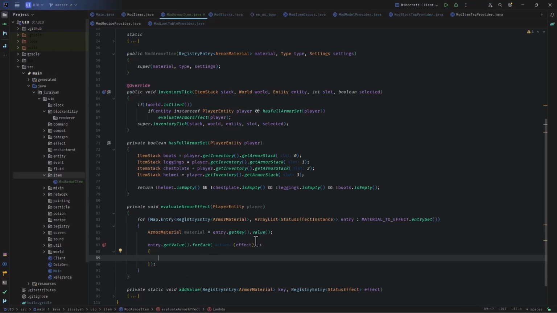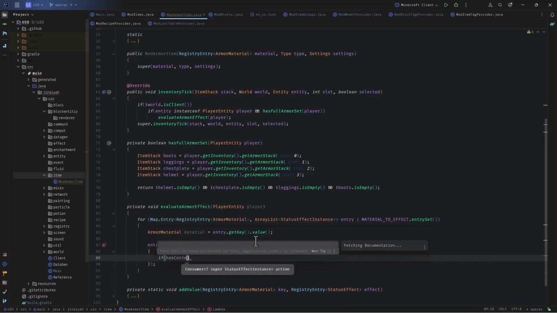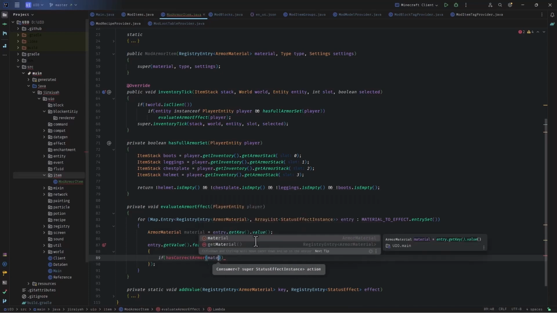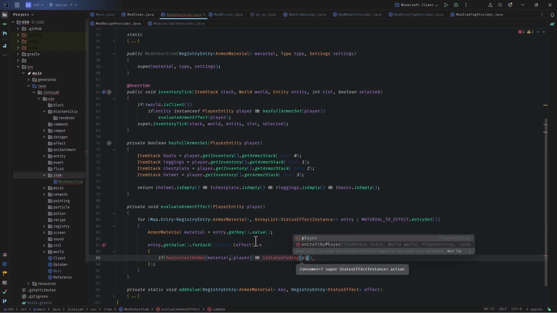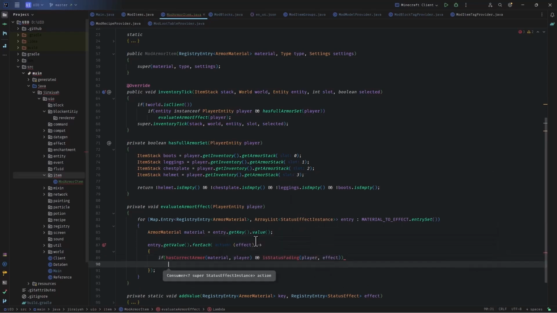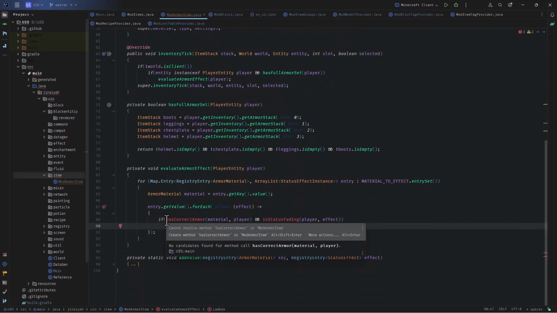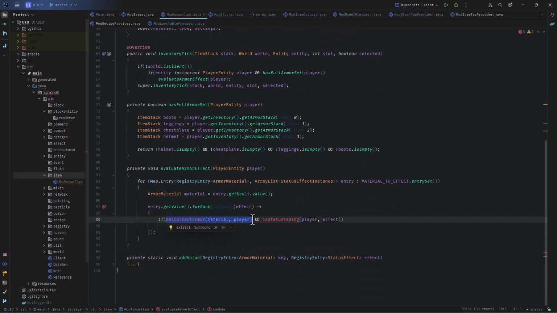Okay, here we say if has correct armor for the material and player, if we have the correct armor, and is status fading for the player and the effect. If this is happening, add the status for the player and effect. Basically, we are checking, hey, if the material is the material we are looping through, if that's the case, check this single effect. If it's fading out or if it's not existing, then add it to the player.